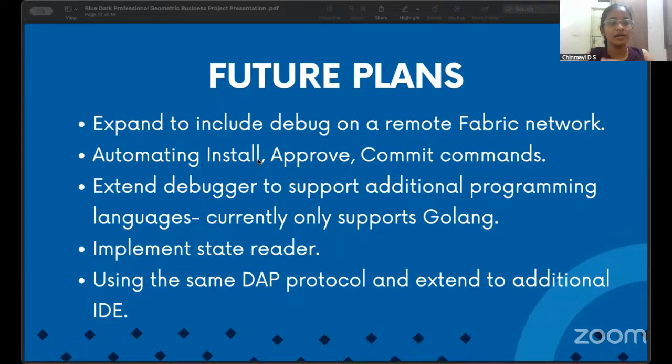Currently, our debugger supports only the Go language. As Fabric also allows chaincode to be written in JavaScript and Java, we plan to extend support to these languages too. This will help a wide range of developers use the plugin. We also aim to implement a state reader, which allows developers to inspect and track the ledger states in real time.